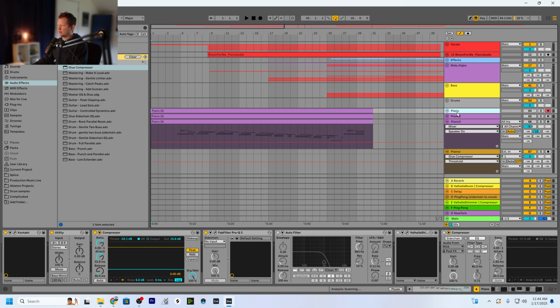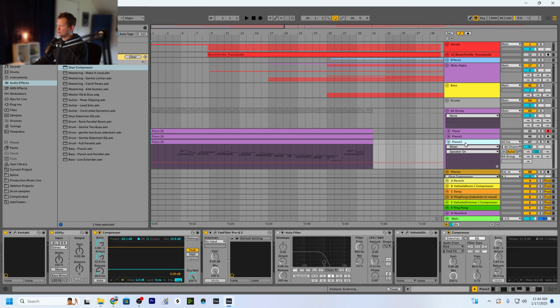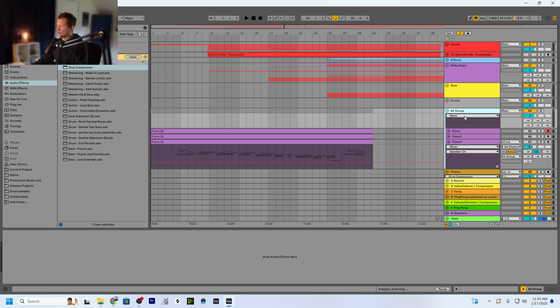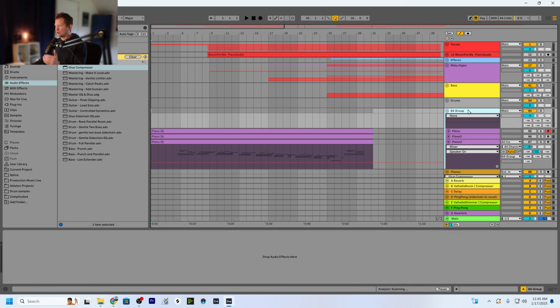What you can do is highlight these. So piano, piano, piano, highlight them. Control G, and now the way that this is going to automatically route is it's going to send each one of these. So look, piano, and now it says group right here, right? 64 group. And so what that means is that any effect that you put on this individual channel is going to affect this piano, but then it's going to route it to this group area.